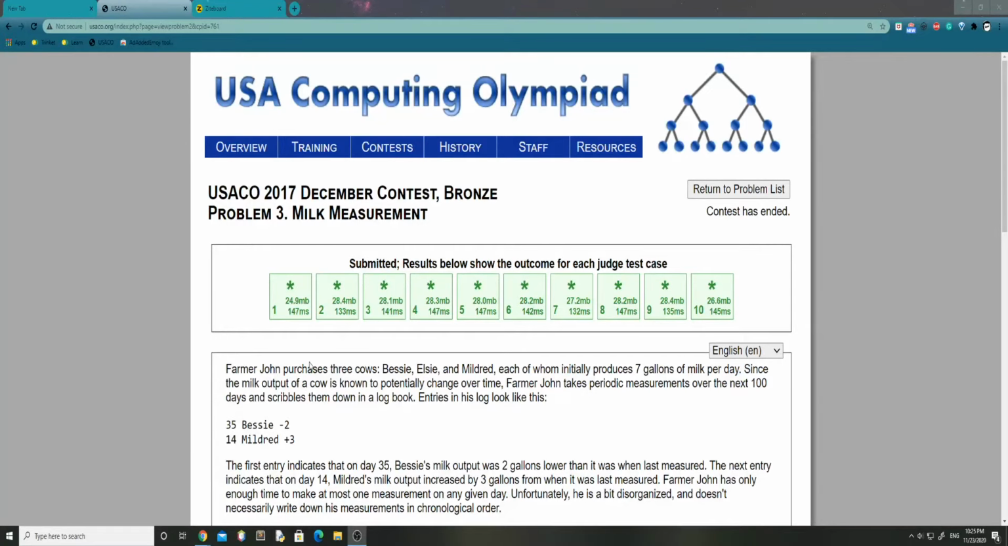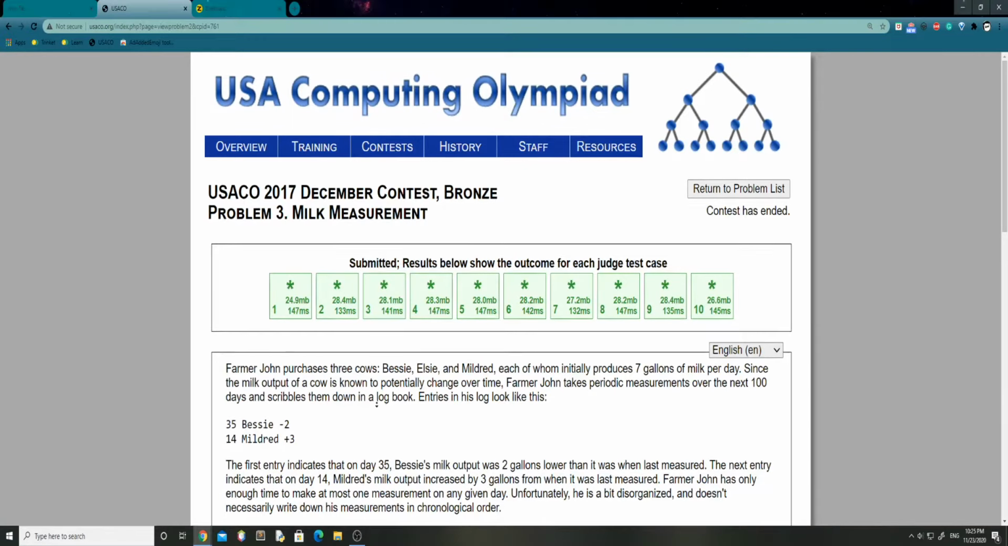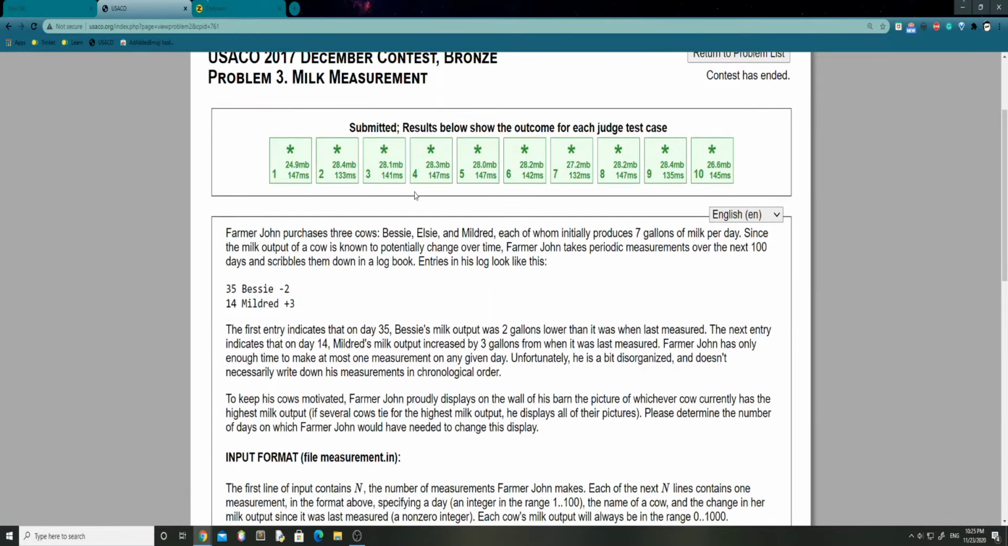Alright, if you start reading the problem, the main thing you need to realize is that Farmer John has 3 cows, Bessie, Elsie, and Mildred, and the problem is based around the rates of their production of milk, measured in gallons. They initially have a production rate of 7 gallons of milk per day, and this can change over time. Each time this changes, Farmer John takes a measurement in a logbook.